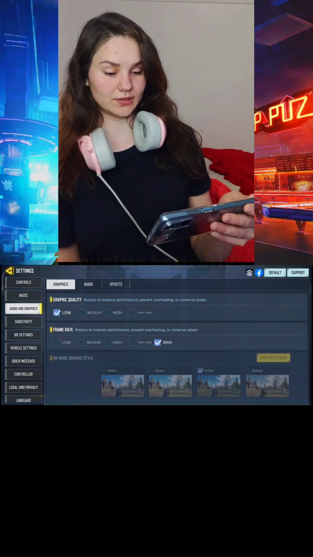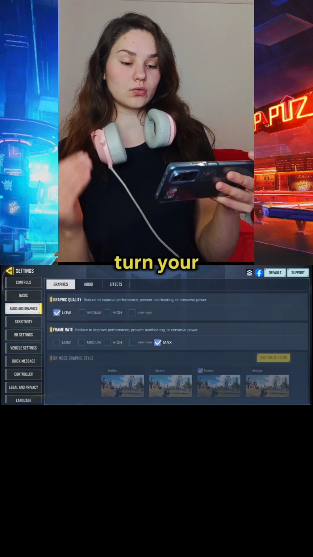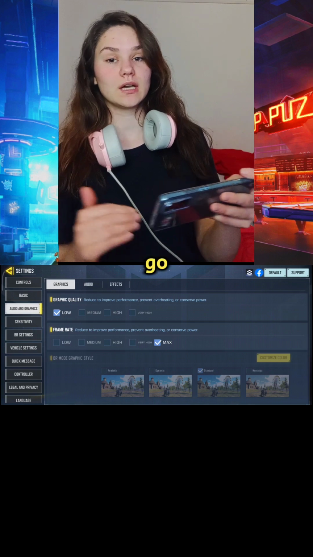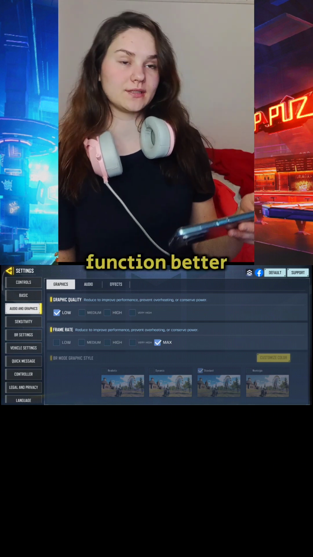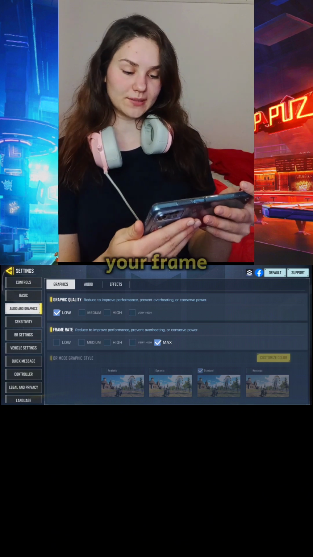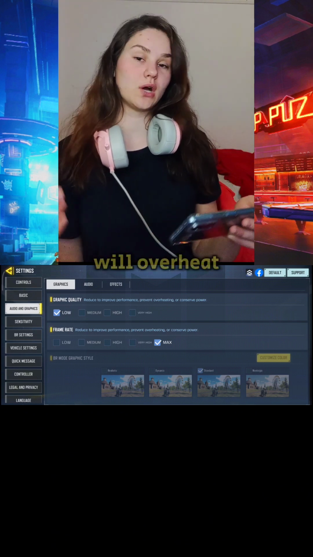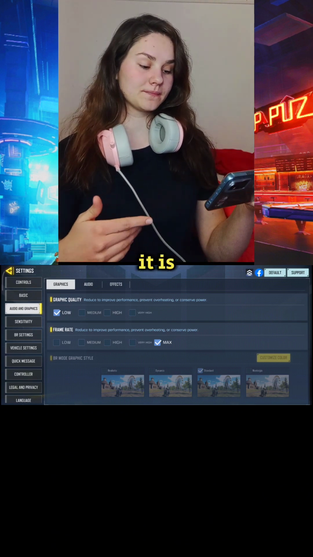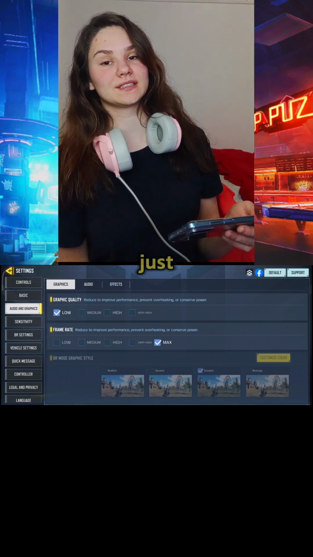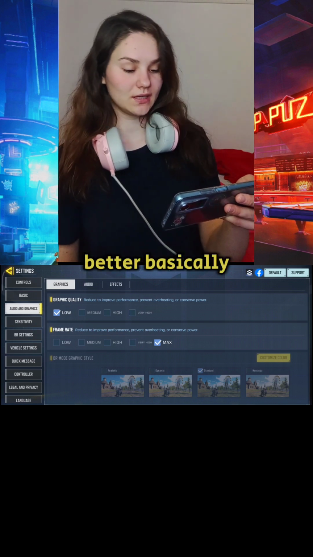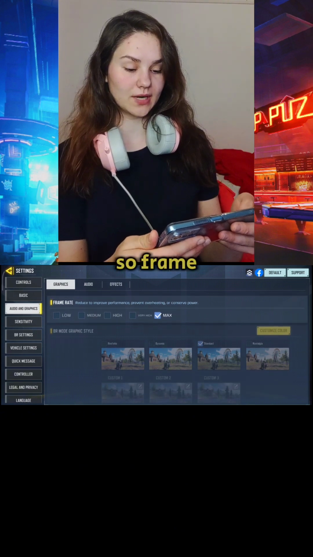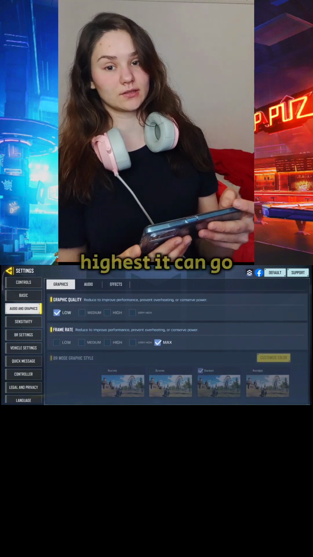Next we have graphic quality. Basically turn your quality to the lowest it can go. The lowest. It will help it function better and not overheat as much. Your frame rate, even though it says it will overheat the higher it is, it doesn't really. It helps it process and perform better, the higher it is. So frame rate, do put that on the highest it can go.